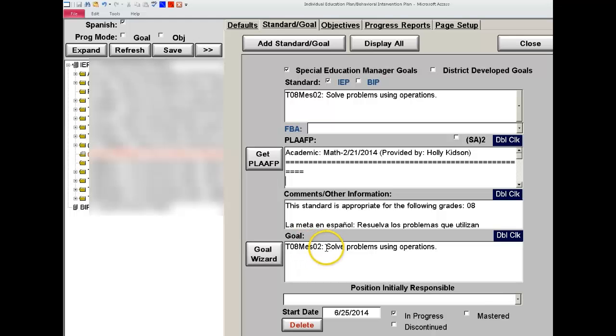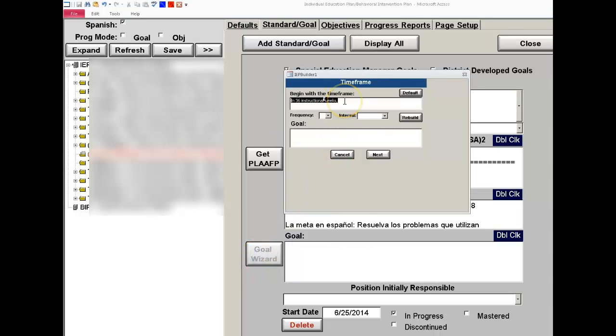The default state is very short, very brief, and it doesn't have all of the components that you need for a special education goal. So you're going to click on the goal wizard. The first thing they ask you about is the time frame. You can choose to say in 36 instructional weeks, depending on the time frame that you're working with your students. You may want to change that.